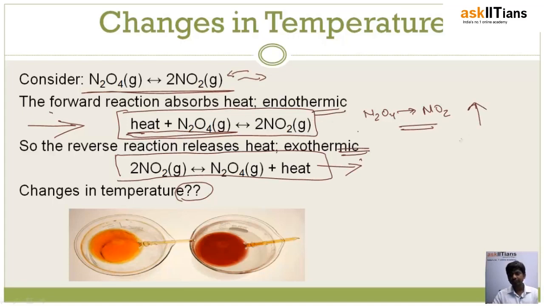So when you increase the temperature for an endothermic reaction, where will it proceed? Can I say that if you are increasing the temperature, it will proceed in this direction, because here you are already having high temperature, you are giving high temperature, so it will obviously proceed in this direction. If you are decreasing the temperature, obviously the opposite.